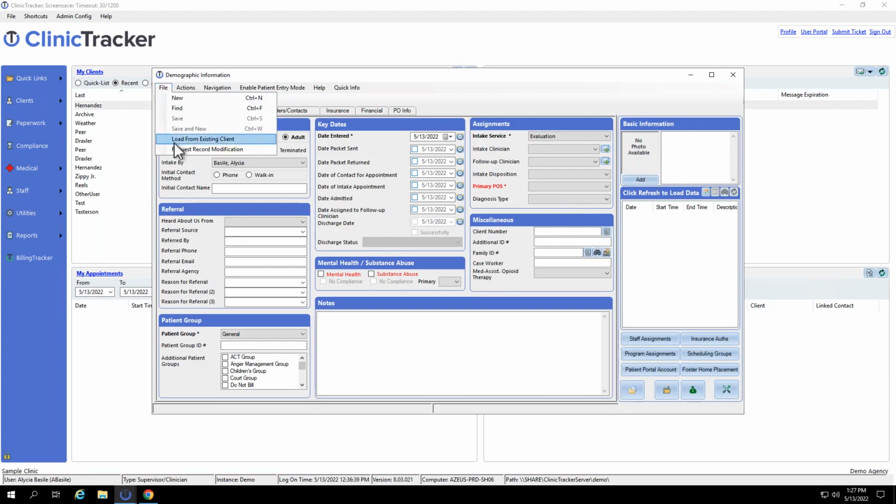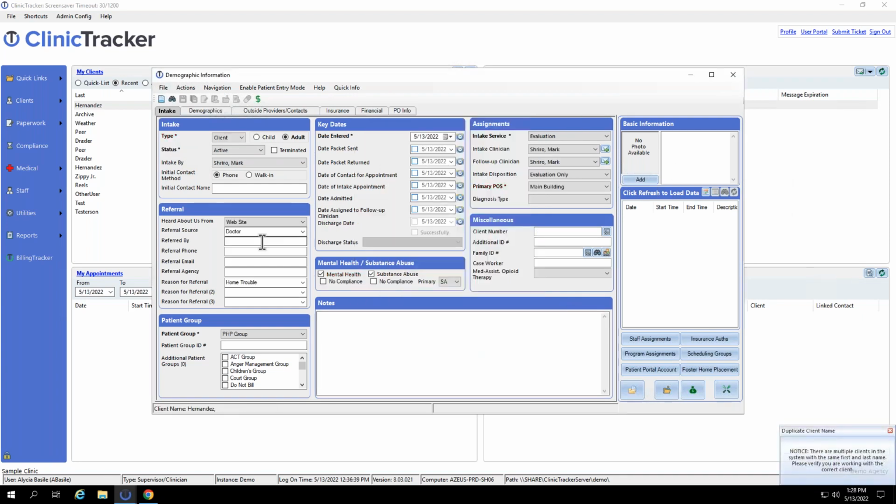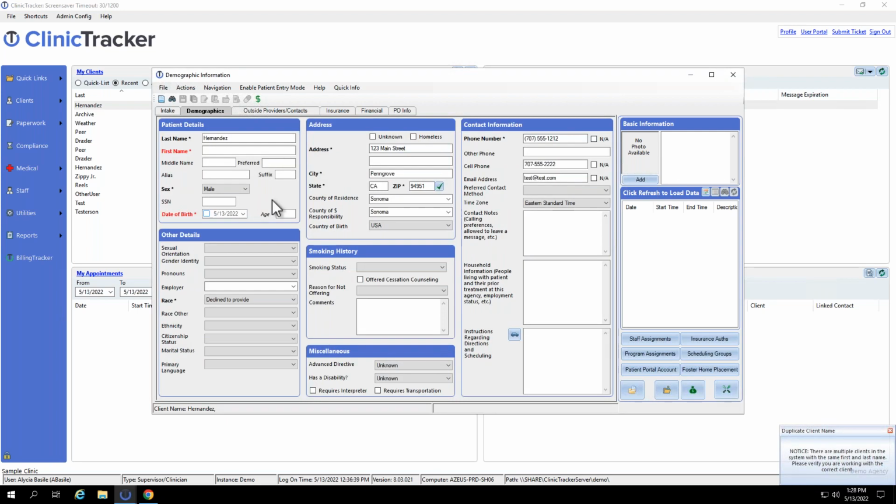Let's say I have a brother and sister. I can enter the brother, and then I can copy the brother and just edit the information for the sister by using this load from existing client. When I click that, it's asking me to select a name. I select the client I want to copy, and I just have to update certain things about the account. For now, I'm going to exit without saving, and I'm going to find an existing patient. To find an existing patient, that's this binocular button right here.